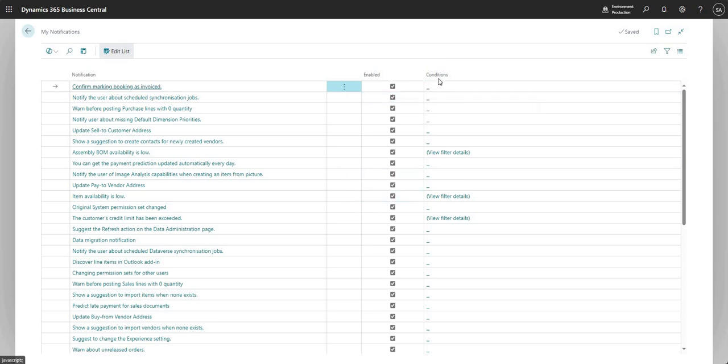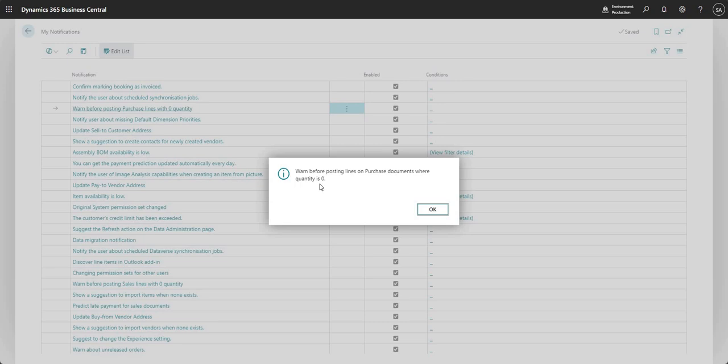In some circumstances, not all, you can set conditions on the notification. So you can apply these conditions, these filters, on some of the notifications, but not all. That's just because it doesn't really make sense to filter on some of these notifications. So take this one, for example: warn before posting purchase lines with zero quantity. I can click into this and it will give a little bit more information. Sometimes it's just the same as what you see on the notification record, but here it tells us: warn before posting lines on purchase documents where the quantity is zero.